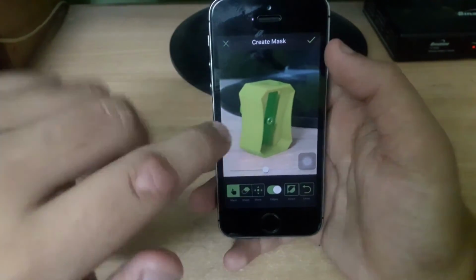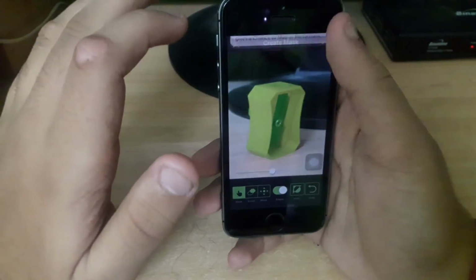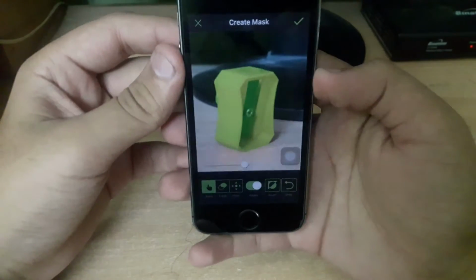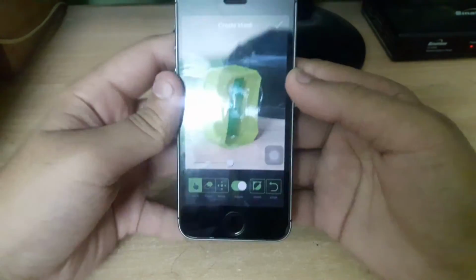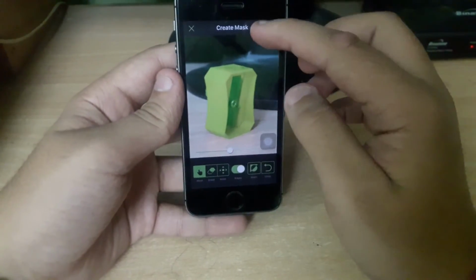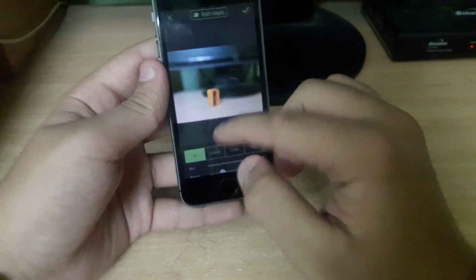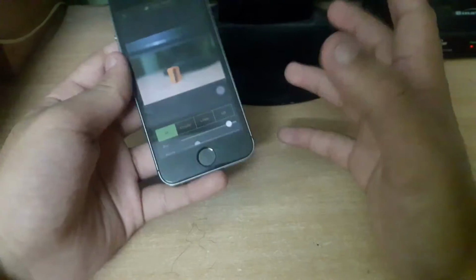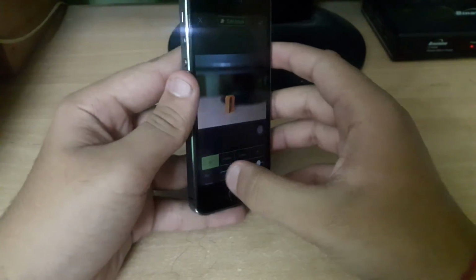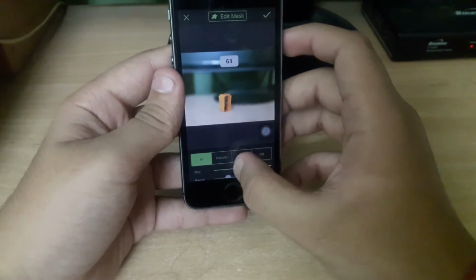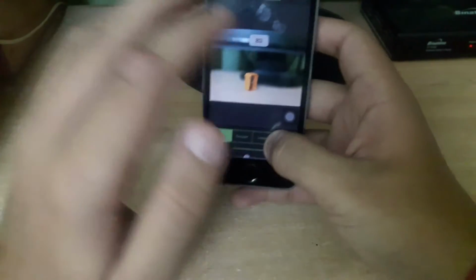So this is what it will look like after masking your particular object. Once you have masked this properly, just click on this tick and adjust. Just click on all and adjust the blur effect as much as you want. Let me do this quickly and show you the final image.